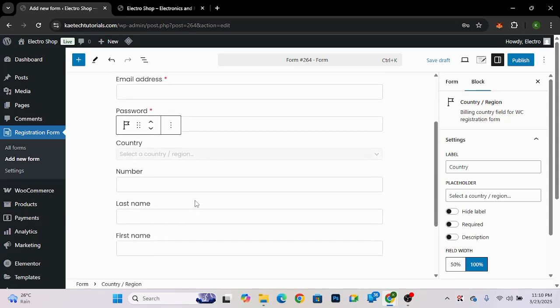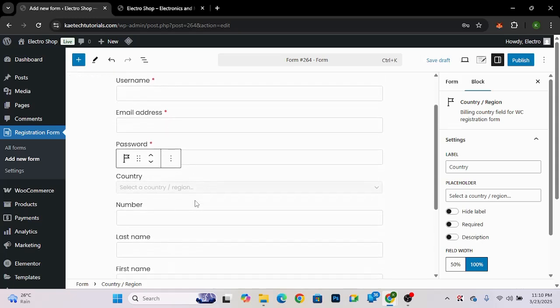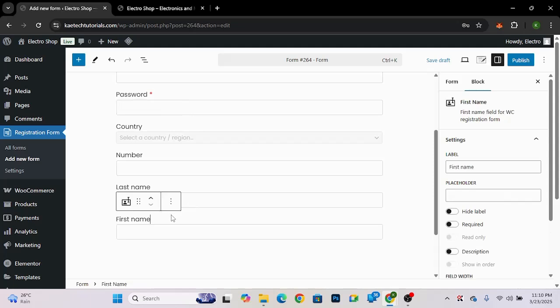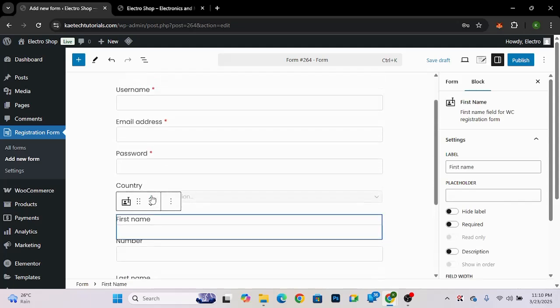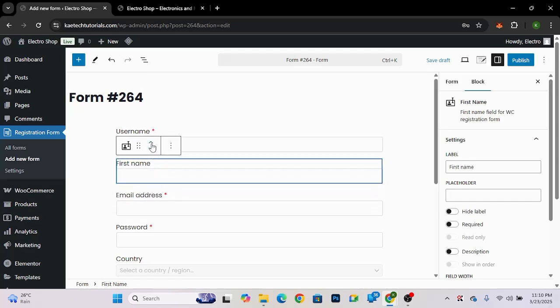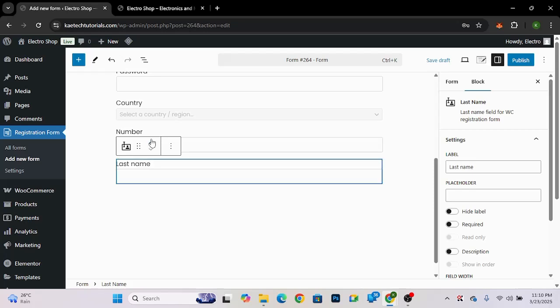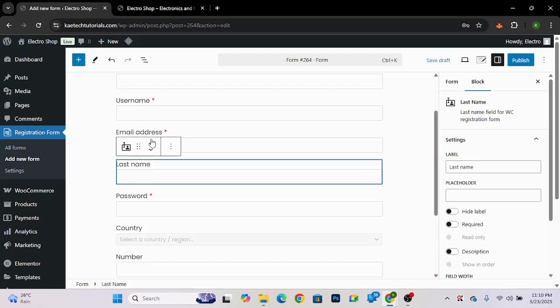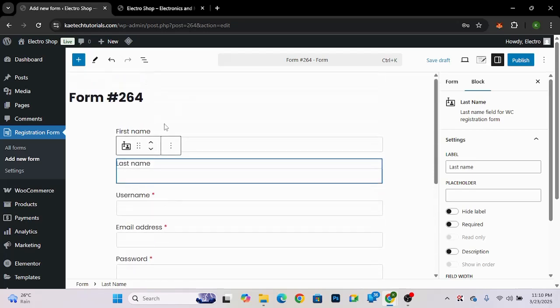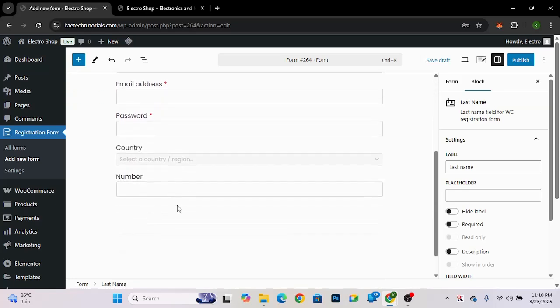So I want the first name, last name to be from the beginning, and then the username and email address is what will come. So I'm going to just come over here and then move it up. I'll move the first name and last name up. I'll come over here, click over here, and then also move it up. All right, so I have my first name and last name over here. I have username, I have email address, I have password, I have country, and then I also have number.